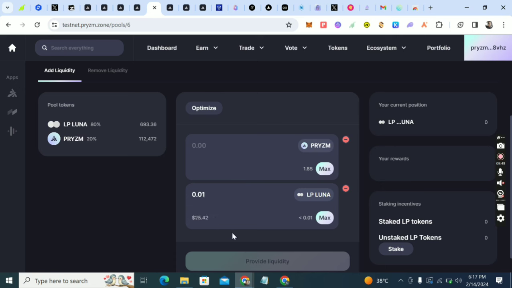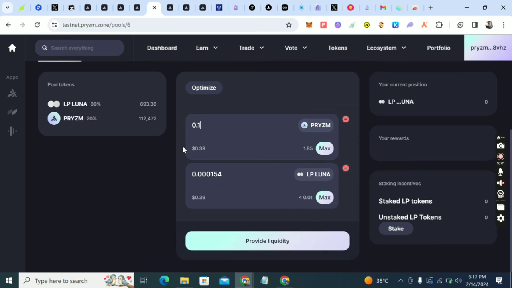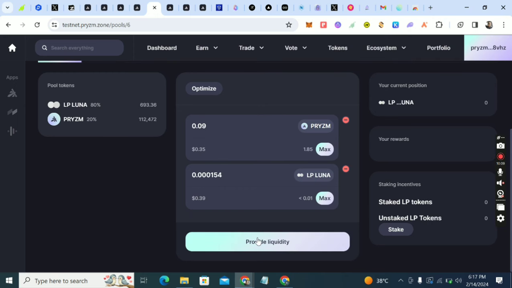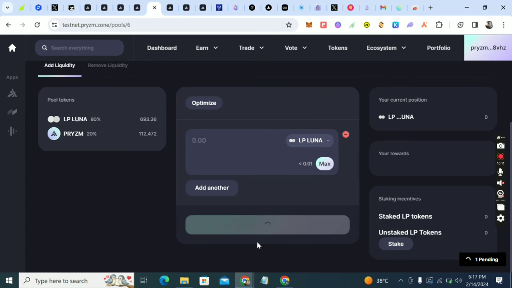0.005. Or just click on max here. Click on max, so the amount that is here will come out, right? That to be equal to this one, 0.1. Let's see. Yeah. Are you seeing it? So 0.1 will go for the LP Luna we have here. 0.1 will go, or you just reduce to 0.09, right? And click on what? Provide liquidity, right?